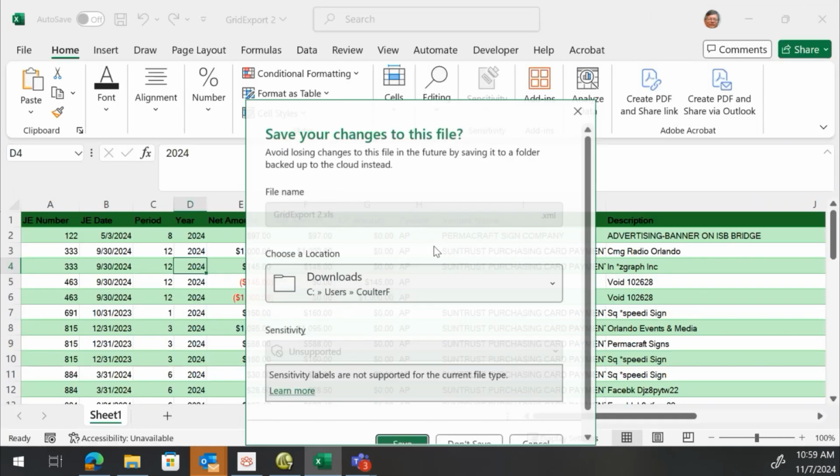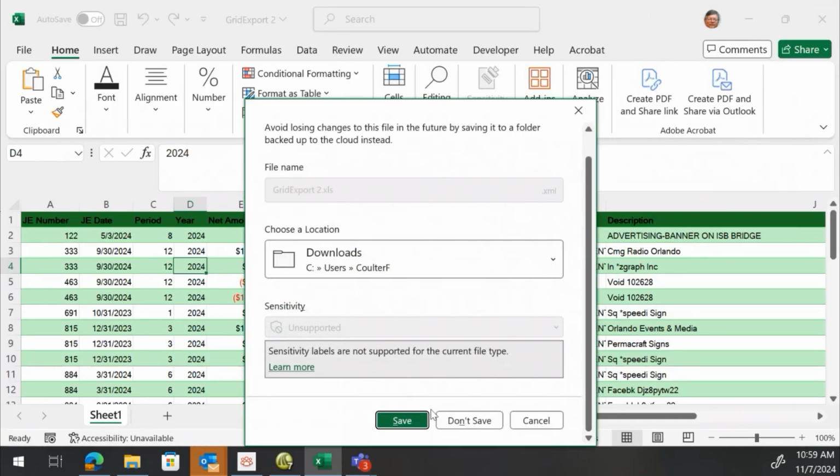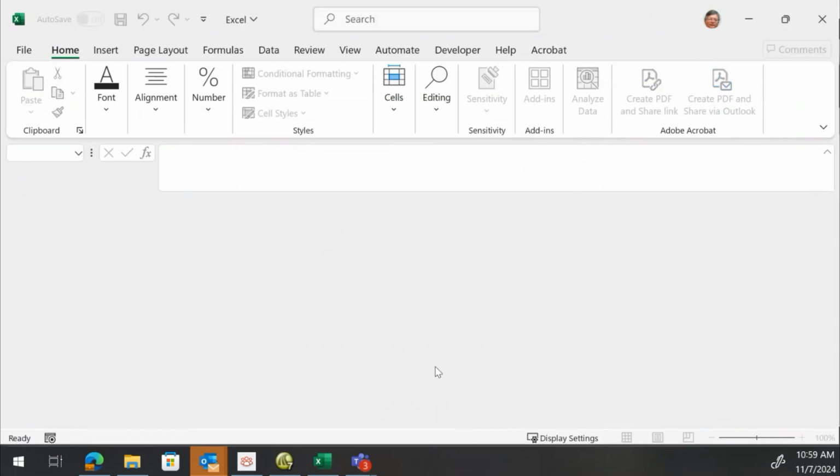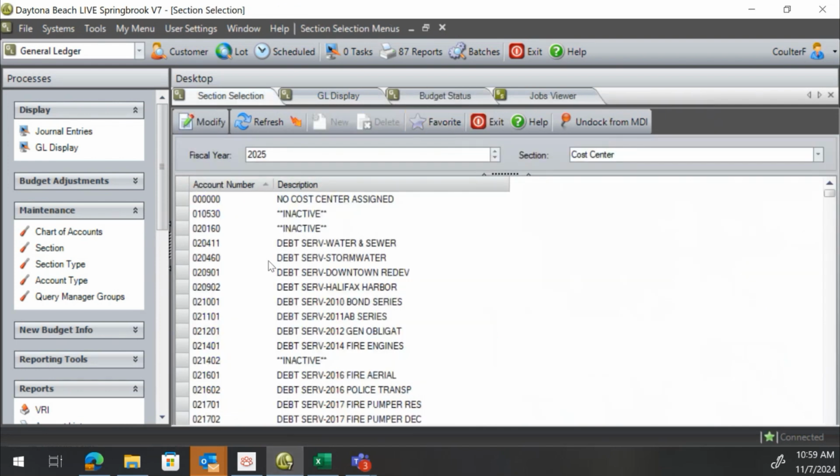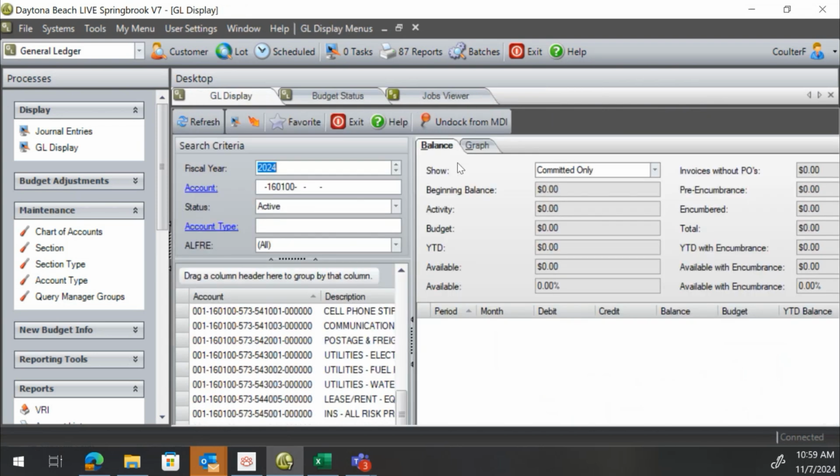You don't need this open anymore. There, closed. No, I don't want to save my changes. So anyway, back in Springbrook, we don't need this anymore, and we don't need this anymore.